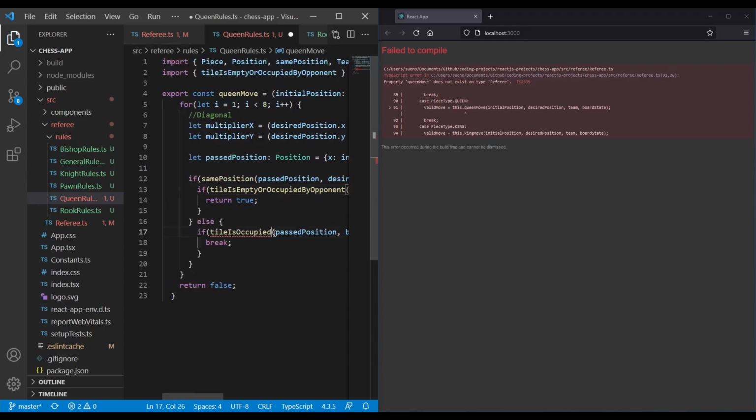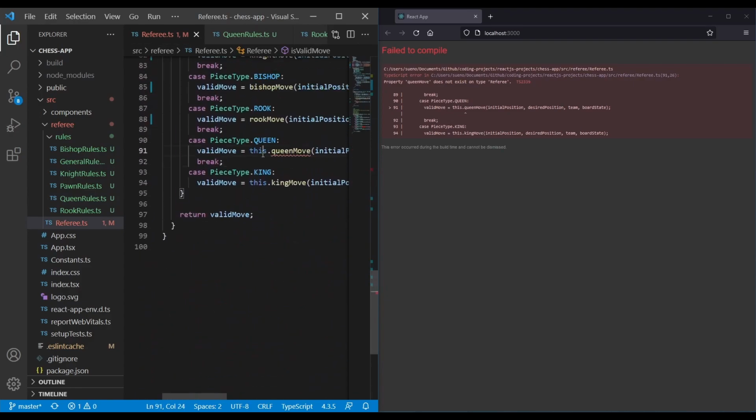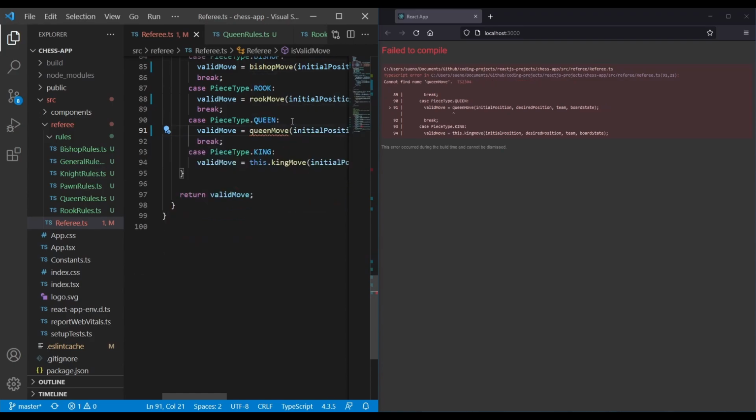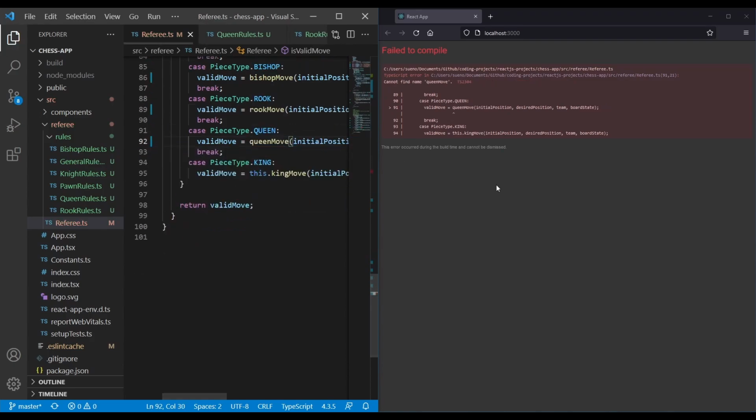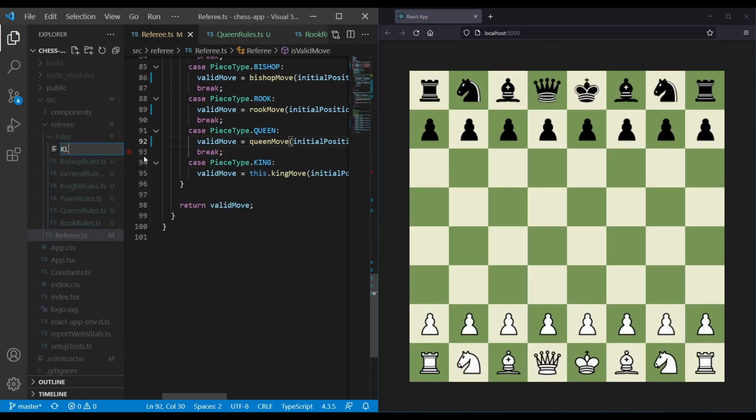And I'm actually going to show you a little trick, which is not really a trick, but I tend to use that sometimes to speed things up. We're going to remove this, and we need to import it. So let's import it like this, refresh the page, and it should be working. And then we have the king. Kingrules.ts.